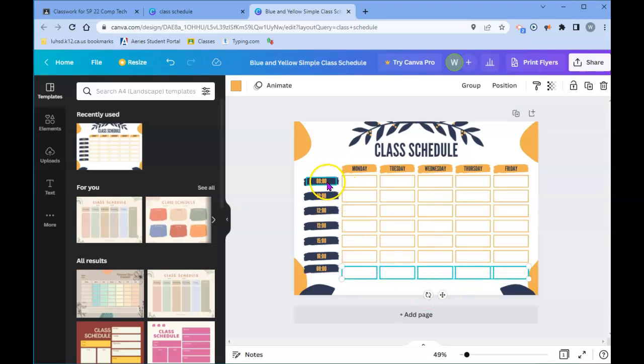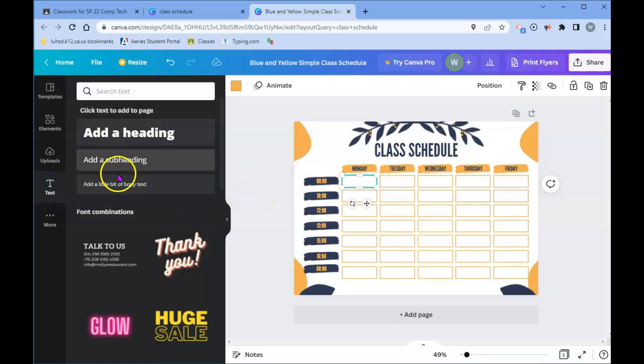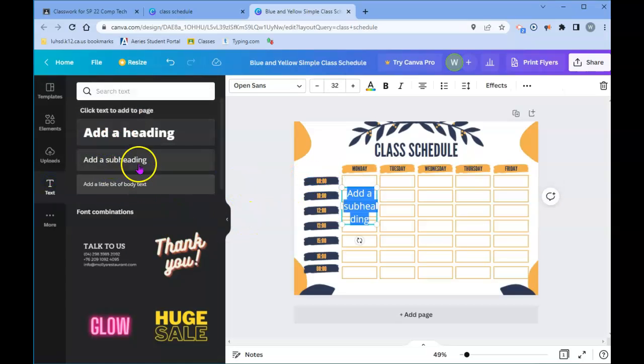So I could rename these period 1. I can come in here and I can type. I can add some text, like a subheading. And I could say that my first period class is drama. So I can just hover over it and type drama. And I can move it to fit into that little box. Again, I can also make the font a little smaller so it fits.